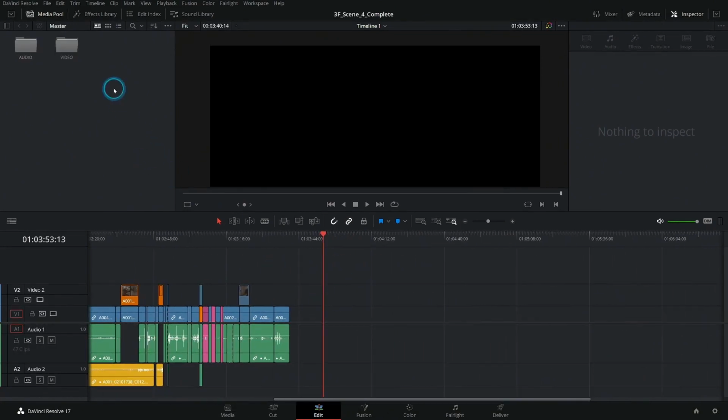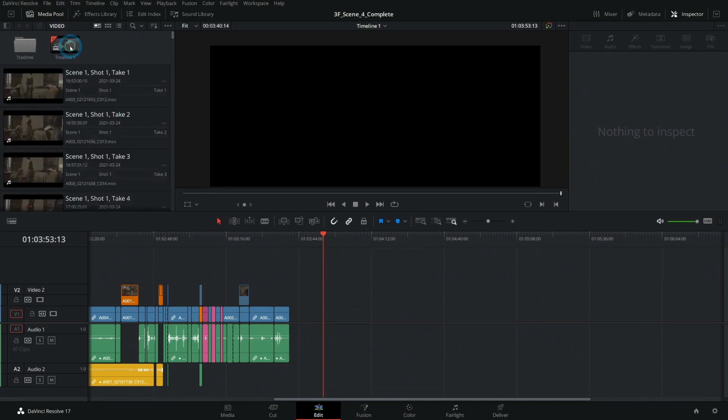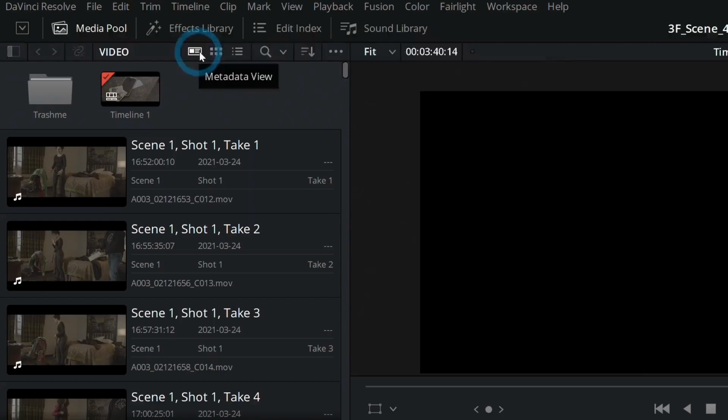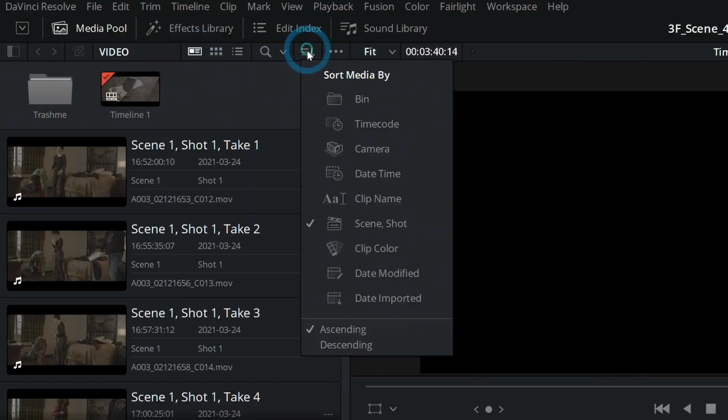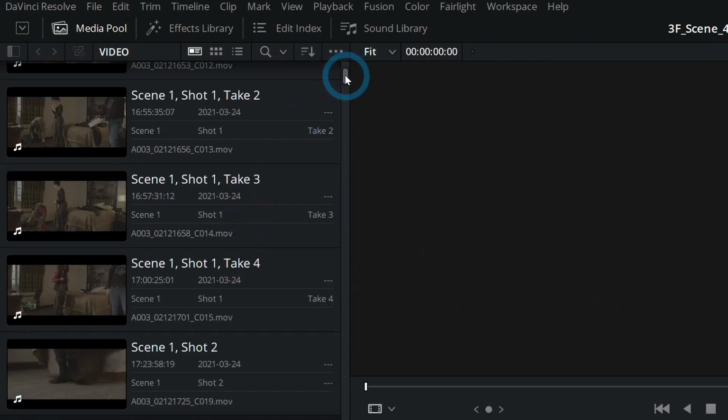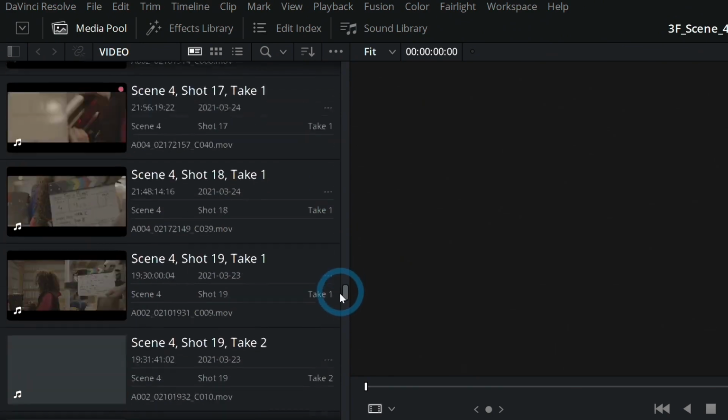We're working on scene 5. So I'm going to open up our video bin here and make sure we're on metadata view and organized by scene and shot. And now let's scroll down to scene 5.